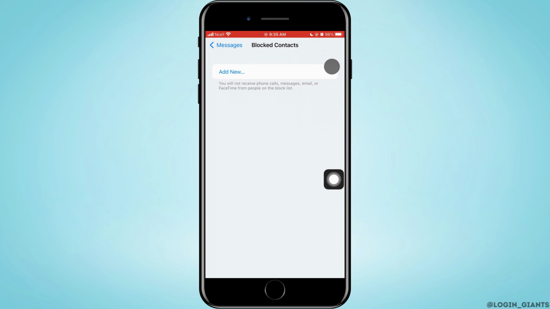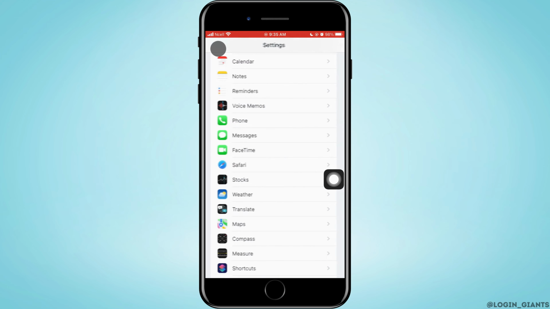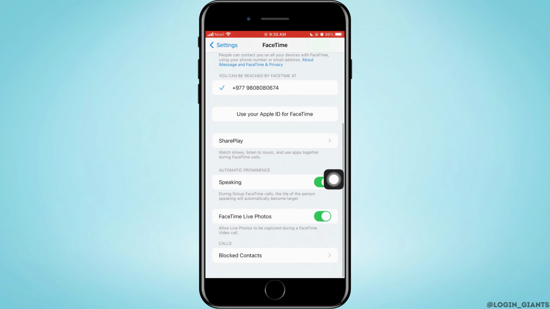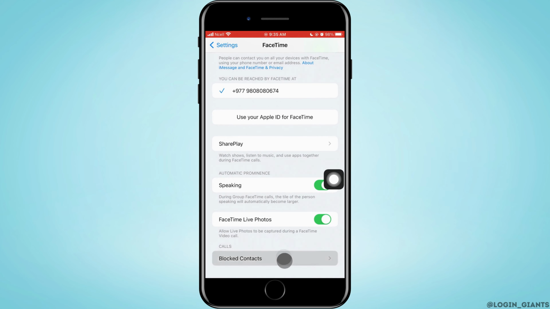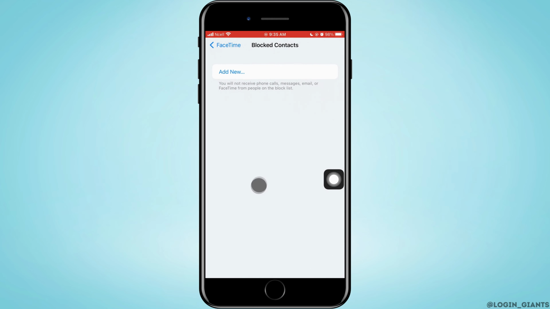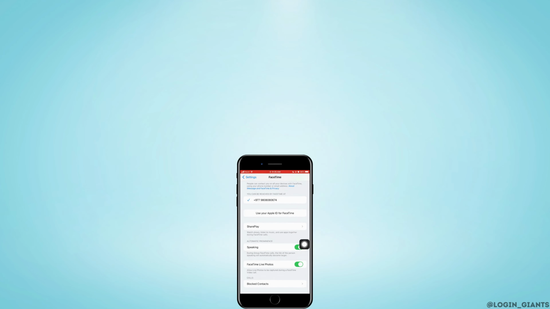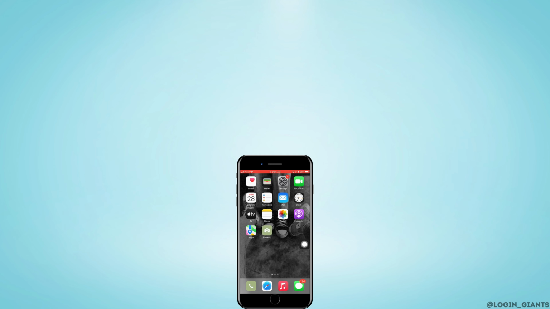Now you want to go back to the home page of Settings again and then tap on FaceTime. Here you need to scroll down to the very bottom and then tap on Blocked Contacts. You can add new contacts and you'll be able to check your blocked numbers on iPhone like this. And this is how you can do it.